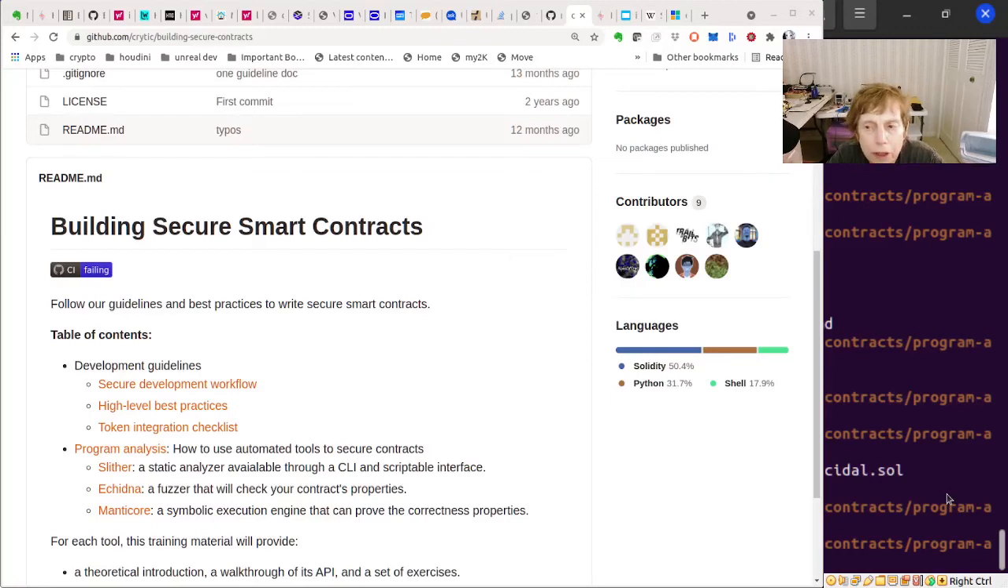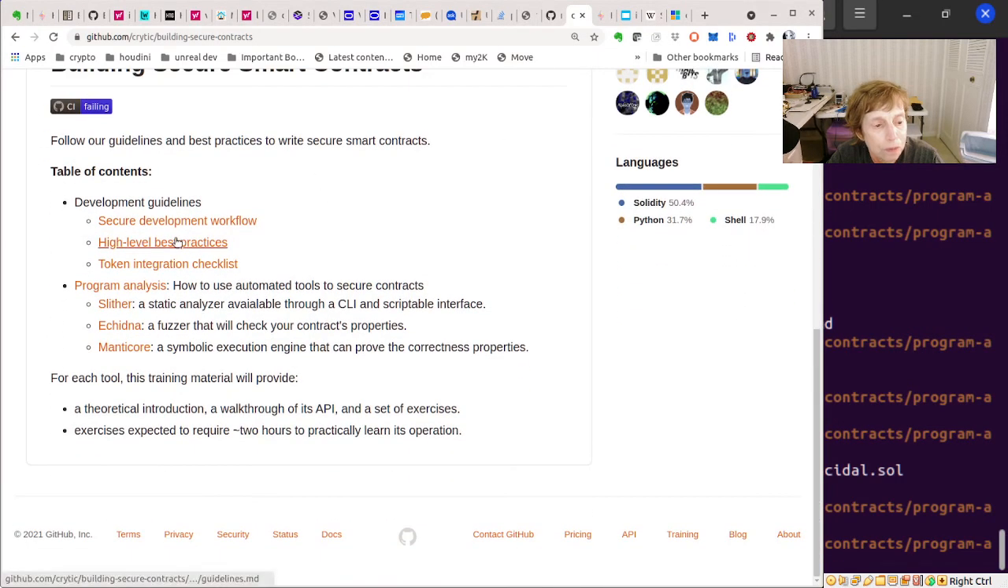Okay, so the last few days we've been talking about Manticore, and I found something very interesting: a website, I guess it's on GitHub, called Building Secure Smart Contracts. So I wanted to talk about this a little bit. This goes through a whole bunch of stuff: secure development workflow, best practices, and then it talks about Slither, which we talked about in the past.